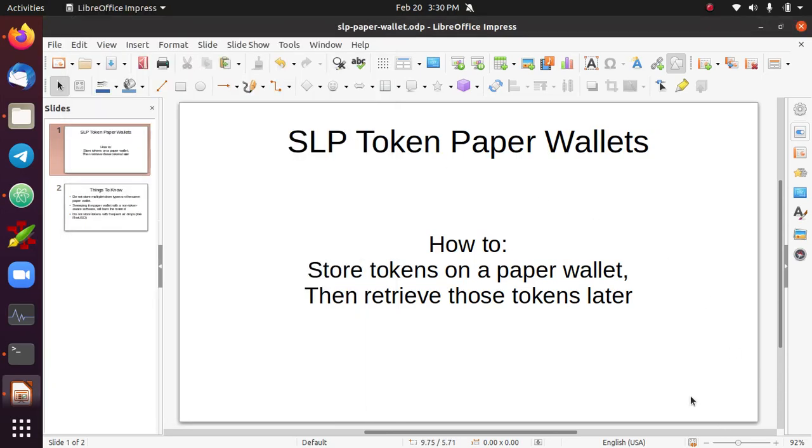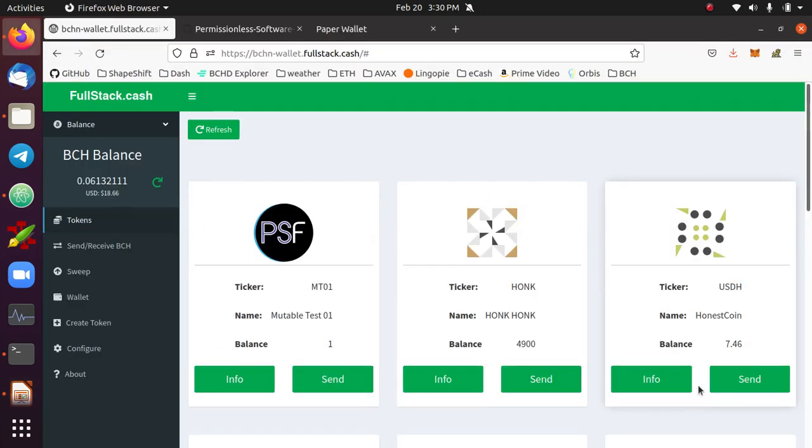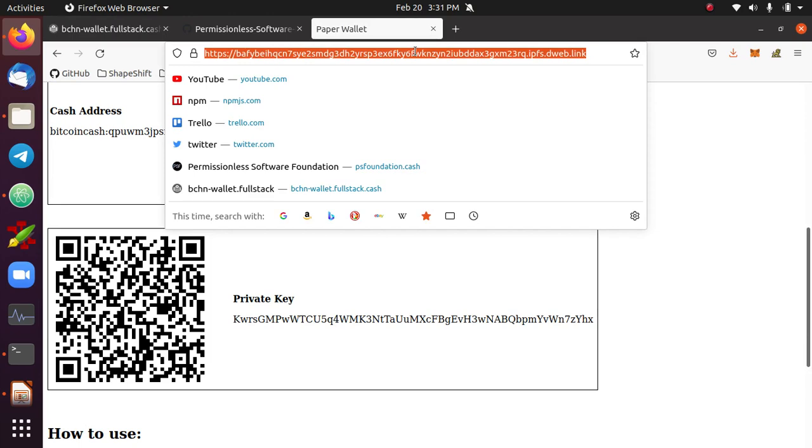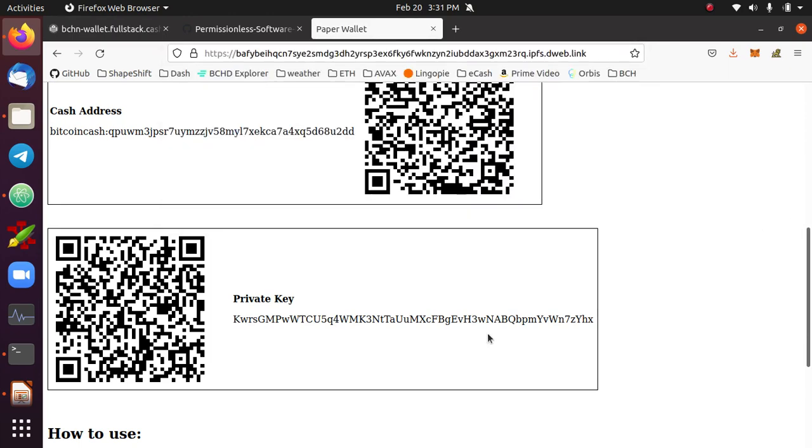In this video, I'm going to show how to store SLP tokens on a paper wallet and then retrieve those tokens. And there's a few caveats with SLP tokens that make them a little different than working with Bitcoin Cash, which I covered in a previous video. So in that previous video, I introduced paperwallet.fullstack.cash, which will direct you to this web app on the Filecoin blockchain and generate a new paper wallet.